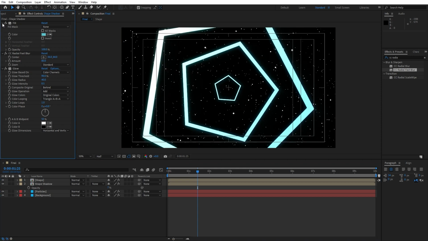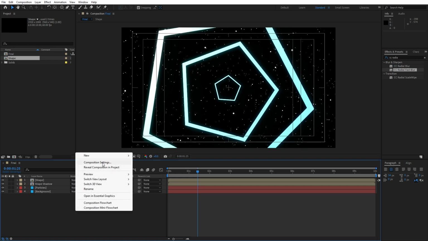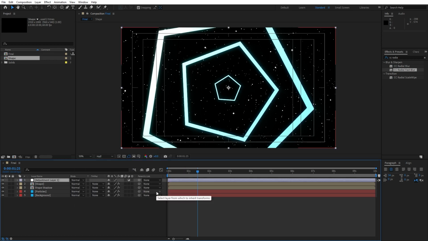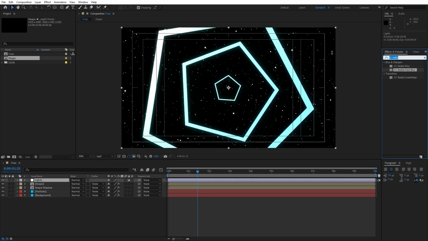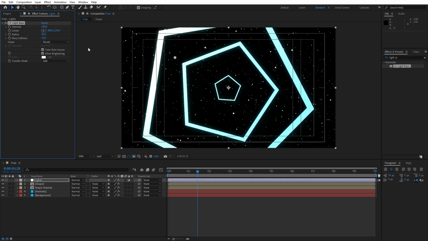Okay, and for the next step, let's add here adjustment layer. Go right click here in the final composition, find adjustment layer. This is gonna be lights. Okay, go in the effects and preset again, find light trace, drag and drop onto the adjustment layer. And here let's also make a few adjustments.